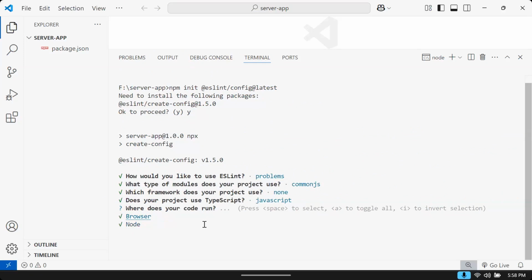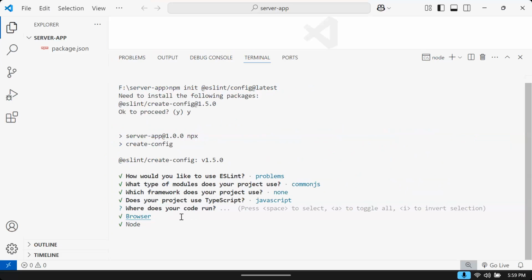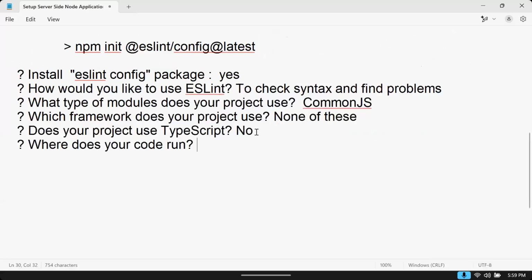You select both of them with space. That means I want it in browser and I want it in node. You can select these two because we will see both. In browser also we will test it. In node also we will test it. But browser is not the first priority for us now because we are learning server side. Our first priority is Node. But I will select both of them because in future, if you want, you can add it. No problem. So here, select browser and node. You can select both of them.